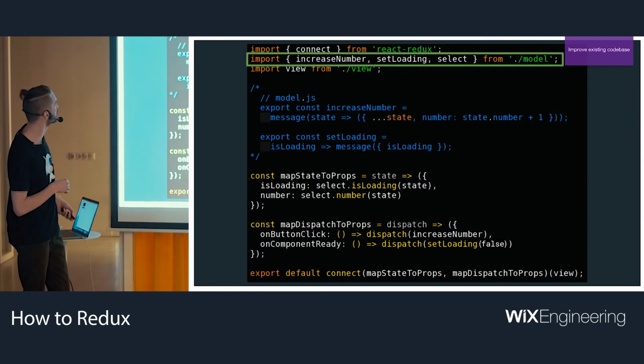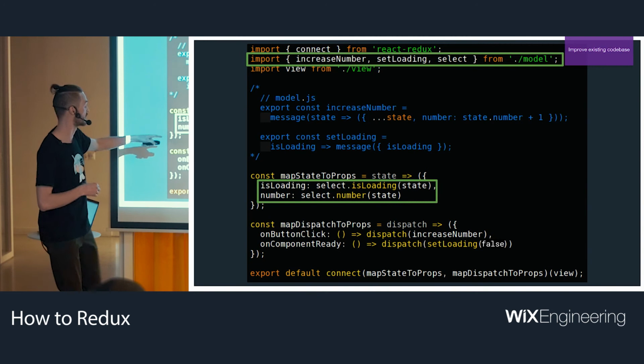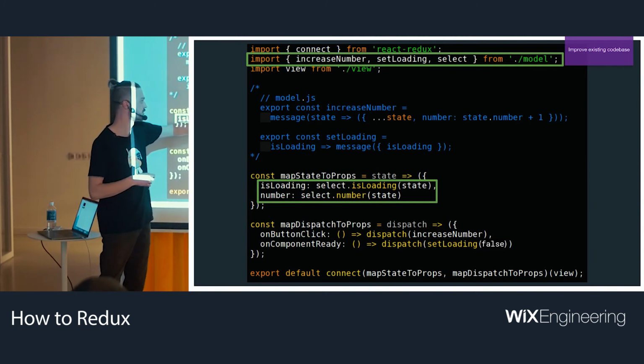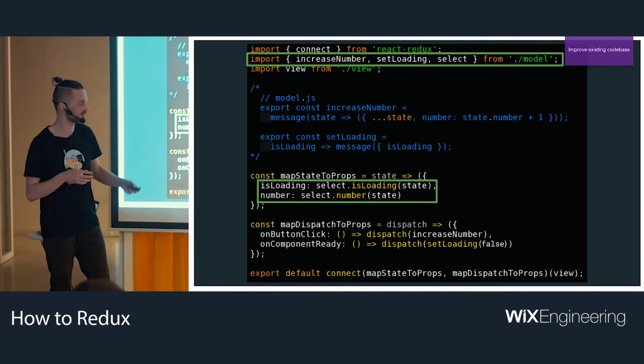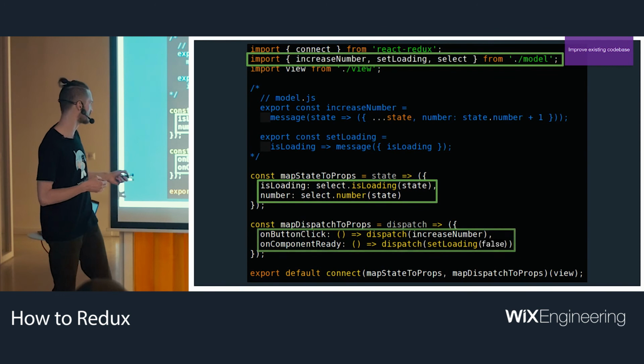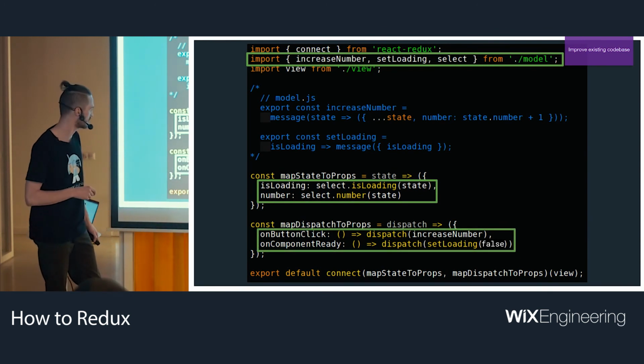My clicker is not, okay. I import some actions, then I have map state to props, and okay, sorry. So you have the select thing, and you can choose what to select without defining each of these functions, which I think is pretty helpful. Then you have map dispatch to props, and this is really nothing special. It's what you would do in the usual case.